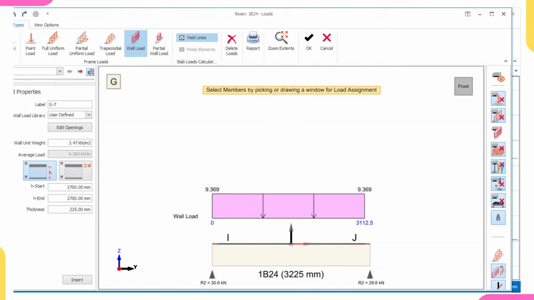But first of all, convert this into meter. That's 2.7 meter times 3.47 kilonewton per meter square. If you multiply both of them, this is the load they are asking us to apply. This is the load we are going to apply in form of line load. That's 9.3, but I'll just call it 9.4. So I'll come here and click on OK.